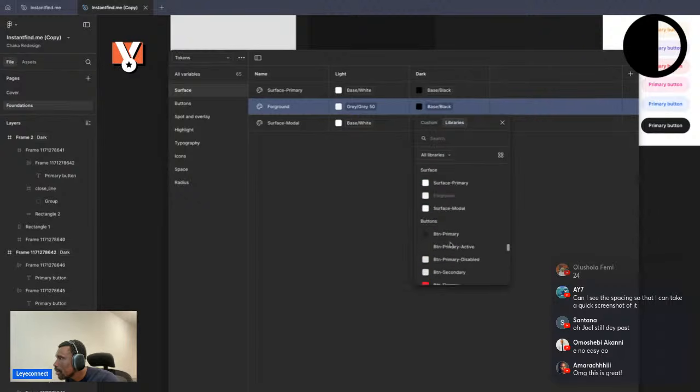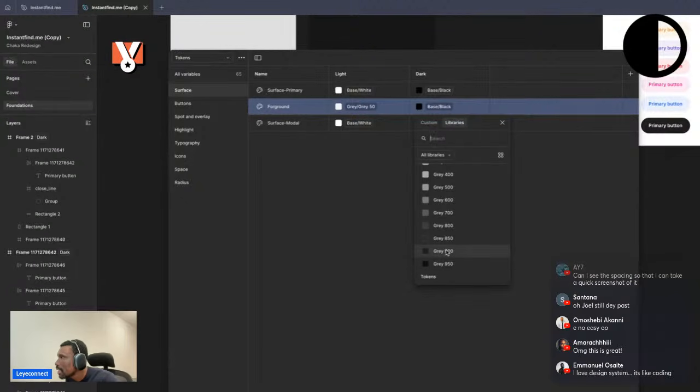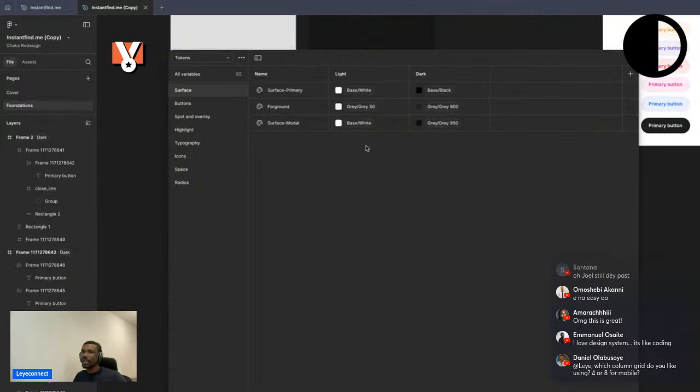This is why I love grade 900 or grade 850. We are going to find out when it's time. So yes, I use 4 for mobile, not 8. 4, because it's mobile. I don't go past 4. We'll see the grid system too.